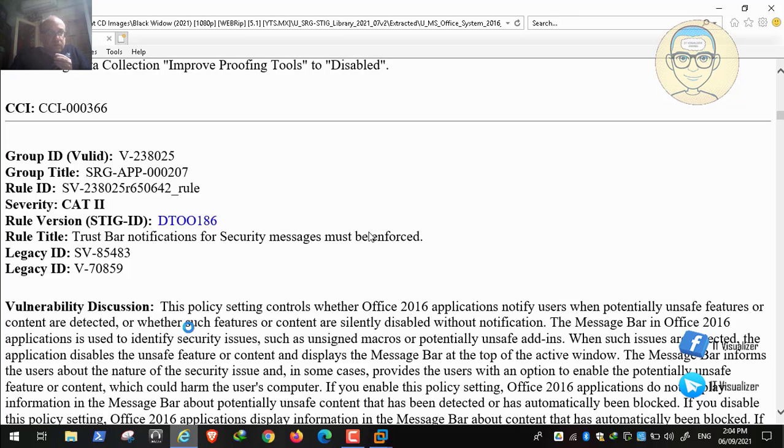So some macros are not safe. When you open an Excel sheet that contains a macro, Office gives you a notification bar saying that this Excel sheet that contains the macro is not safe. So you need to enable the macro or the programming scripts on the Excel, or disable it. So we need this bar always to appear for the user, to notify the user of any suspicious macros.